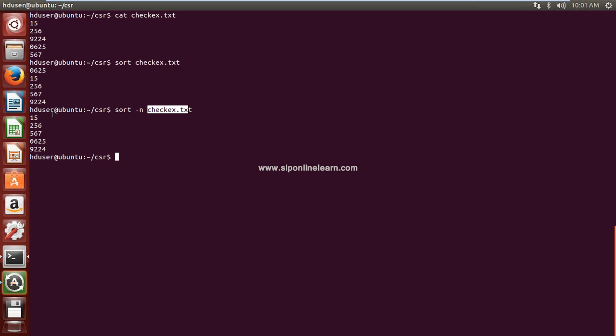set of rows. Here there are no fields. If there is any field, then you can specify the field position, that is number 1 and number 2, plus number 1 minus number 2. That is, what is the beginning of your search field and what is the end of your search field. We'll see that example on another file. So this is the minus n option.